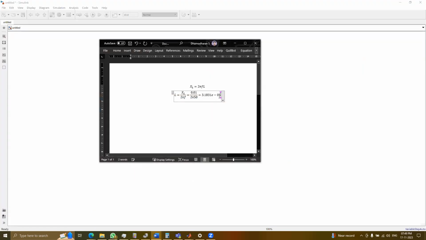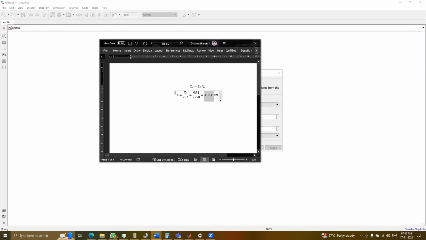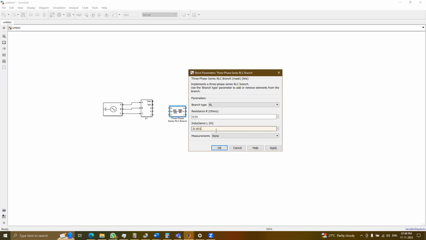Can I see your equation again? Okay. This is the value we'll get. So this can be rewritten like 31.8 microhenry. So this value we need to place here. Sorry, the 0.01 is from the j component of Z, right? Yeah. Okay. So e minus 6 means micro here. Give apply, give OK.